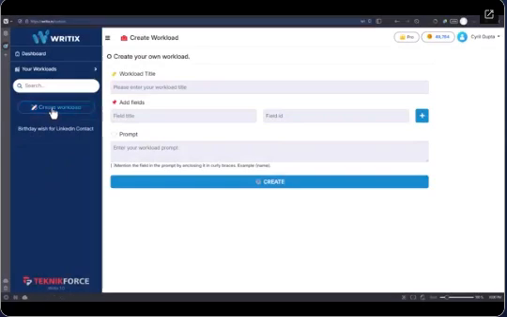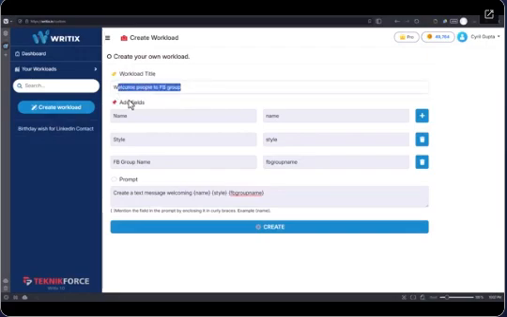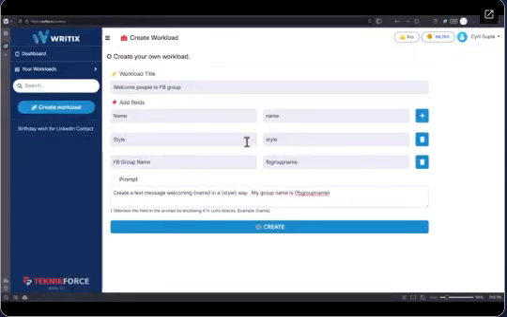Let's try creating another workload, this time to welcome people to my Facebook group. So I have given it a workload title, welcome people to FB group, and I have added 3 fields: the name of the person, the style in which I want to welcome the person because I want to change it with every message, and the FB group name so I can use it for multiple Facebook groups. And I can type out the prompt right over here, like create a text message welcoming name in a way. For example, style can be funny, comic or serious, whatever you want. My group name is an FB group name. For example, I have drafted a prompt.